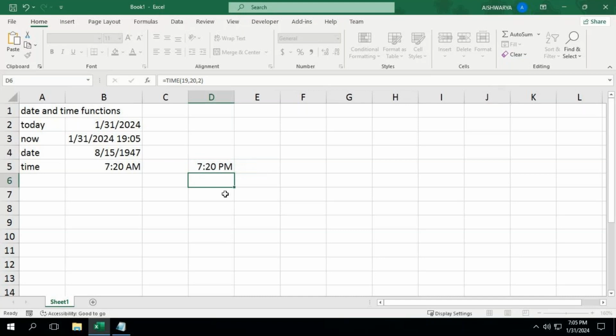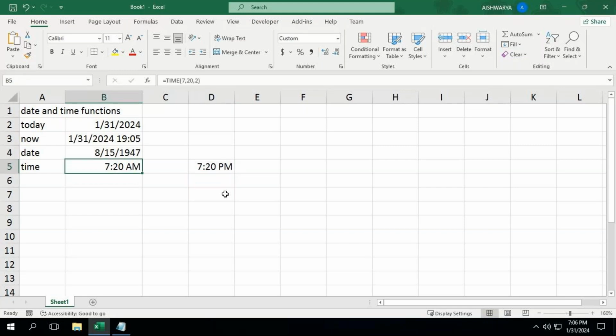See, this time I got PM. So 7:20 PM. Whenever I mention 7 only, I'll get AM, and whenever I mention it in the 24-hour format, then I'll get PM. Understood, girls?